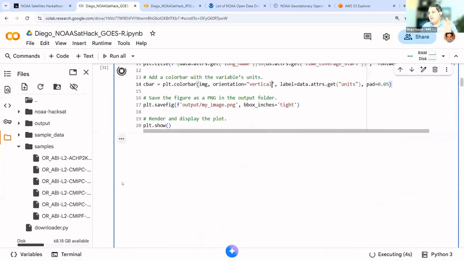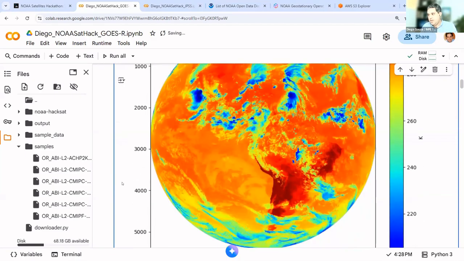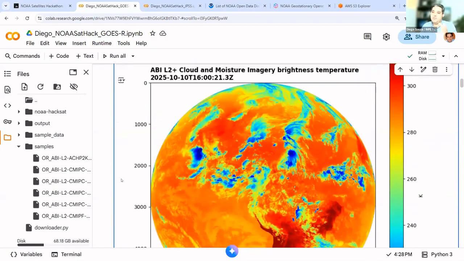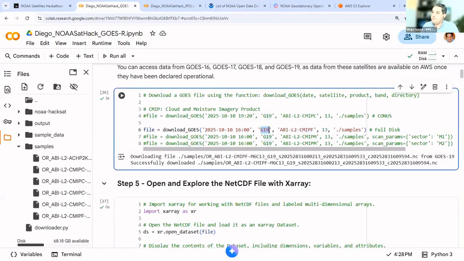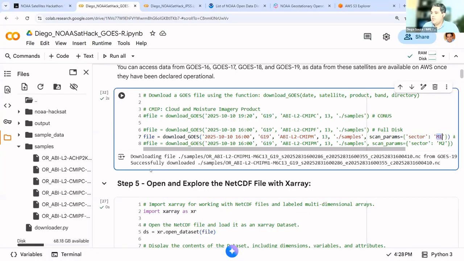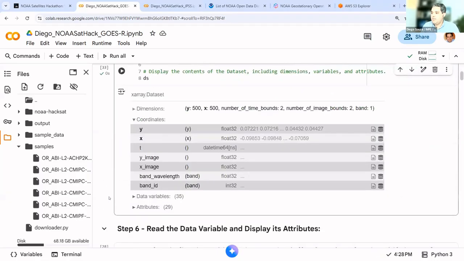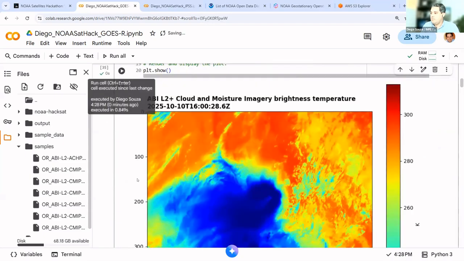So that's the thing. You've downloaded a file from Amazon. You are reading the 2D array, and you are manipulating and processing this 2D array the way you want. And please note that if you change here to G16, for example, you have data since 2017. So there's plenty of data available. And I can also visualize the mesoscale sectors. If I click here, mesoscale sector 1, downloading, downloaded, read the data array, and visualize the image. This is the mesoscale 1, the current mesoscale 1.